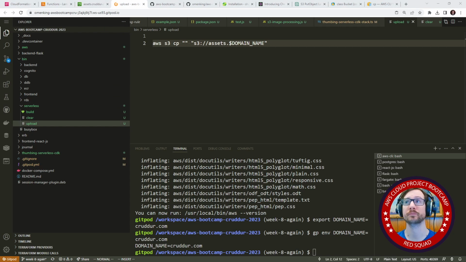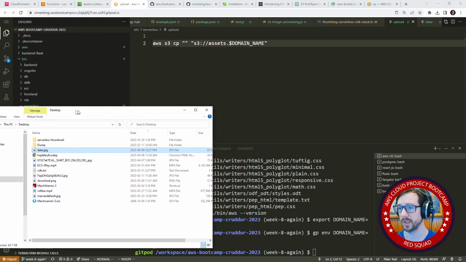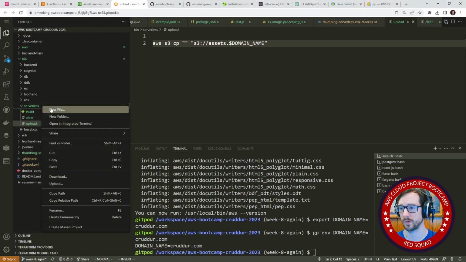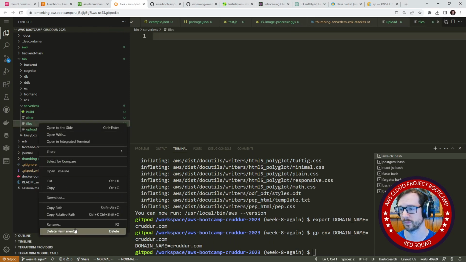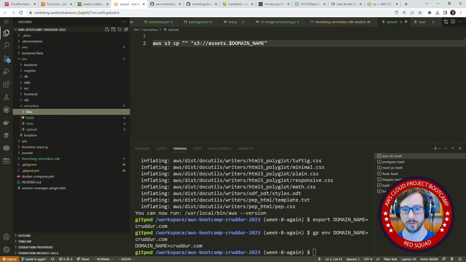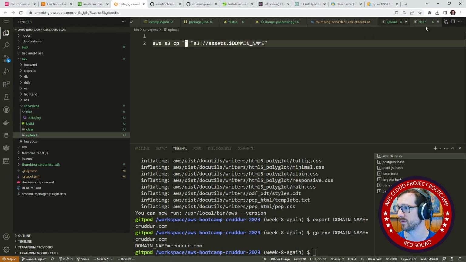So where are you, data? We'll go here and bring data into files. Oops. New folder, we'll call that files, and we'll bring in data. We might want a few different types of files as well for testing, but for this purpose, this will be sufficient for now.